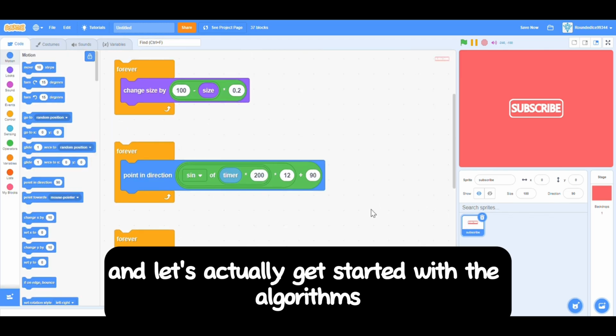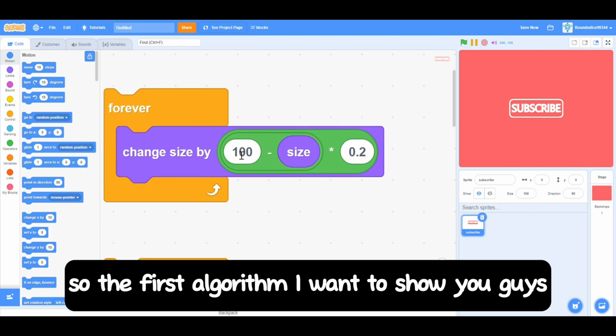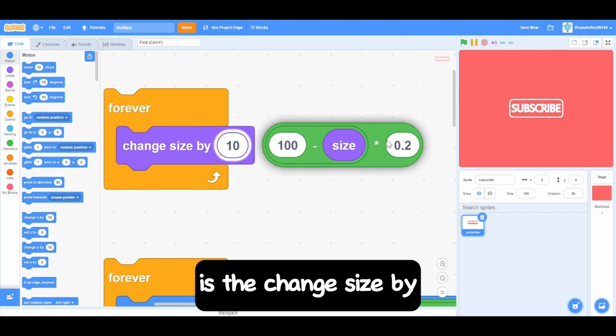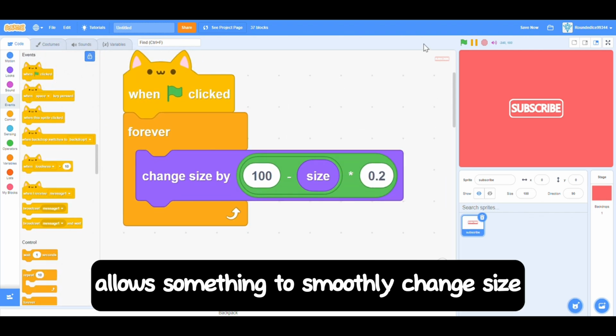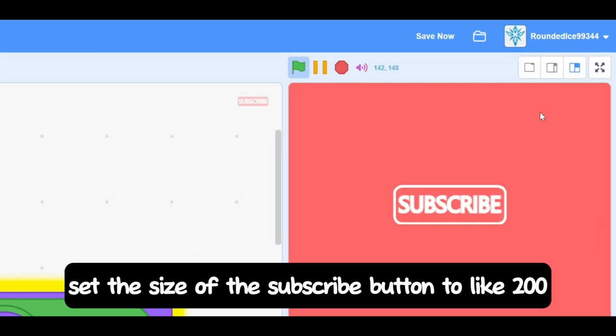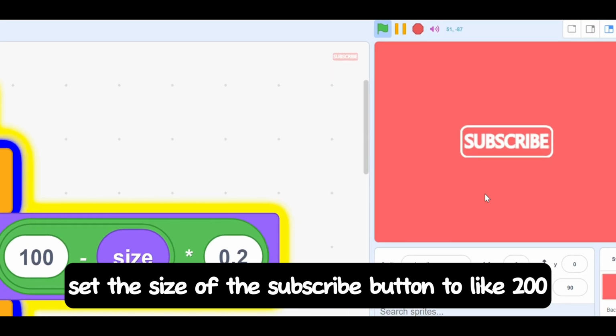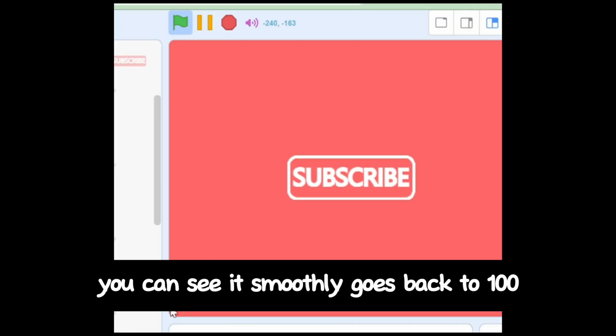And let's actually get started with the algorithms. So the first algorithm I want to show you guys is the change size by algorithm, which basically allows something to smoothly change size. So if we run this algorithm and, for example, set the size of the subscribe button to like 200, you can see it smoothly goes back to 100.